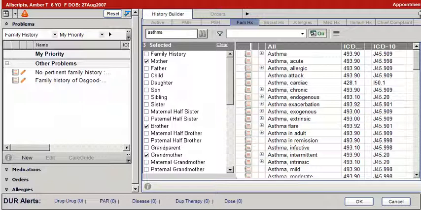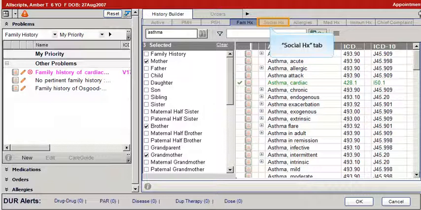In our example, we'll select asthma cardiac with a single click on the problem in the list. We have completed the steps to add Amber's family history. Let's continue with this lesson by clicking on the Social History tab.